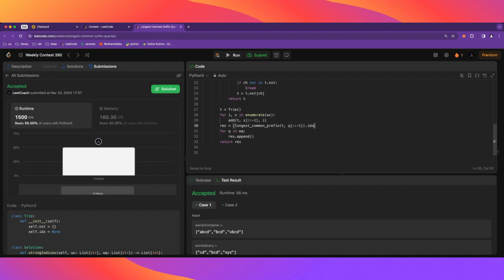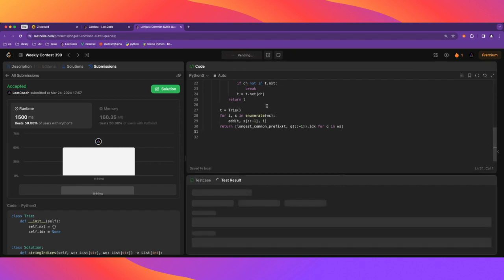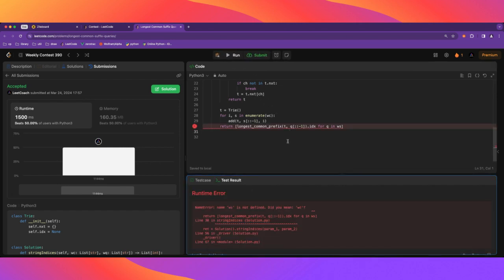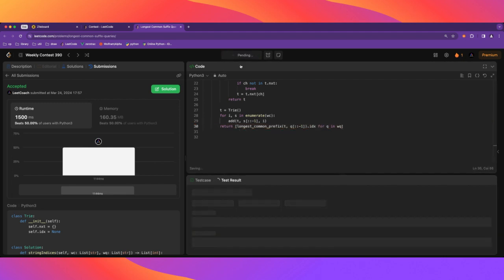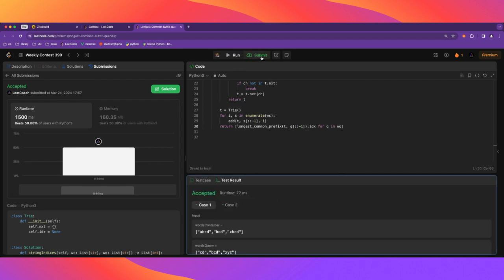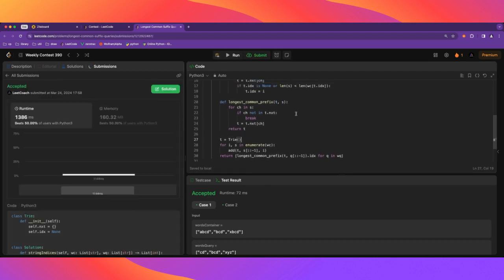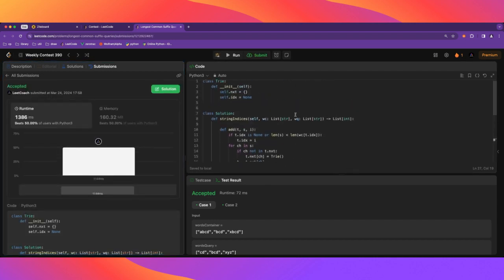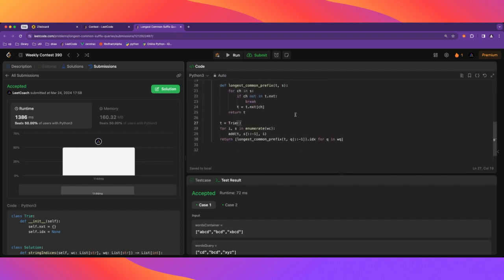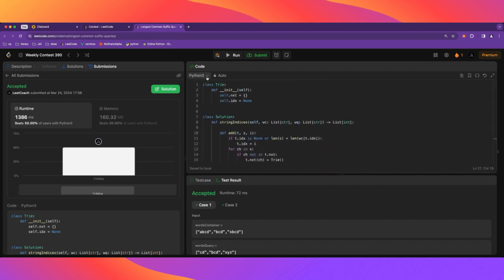So we can do this like this to make it even shorter in Python. Word query. To make it even shorter in Python, we can do this, and it also works as expected. So yeah, this is pretty simple, and let's do it in C++.